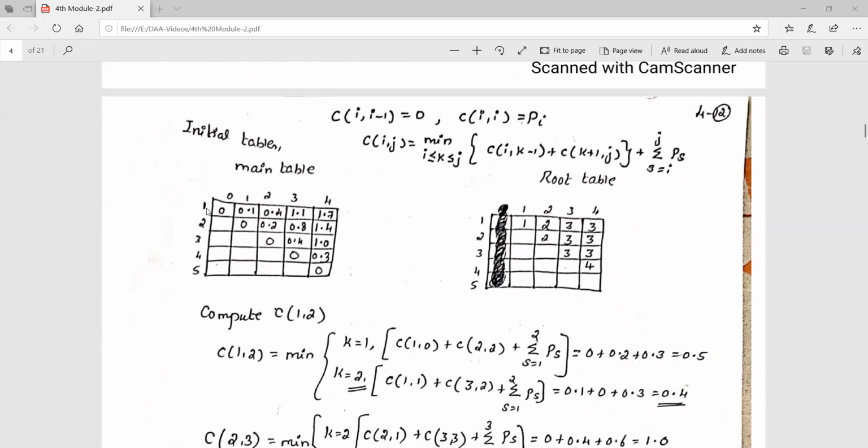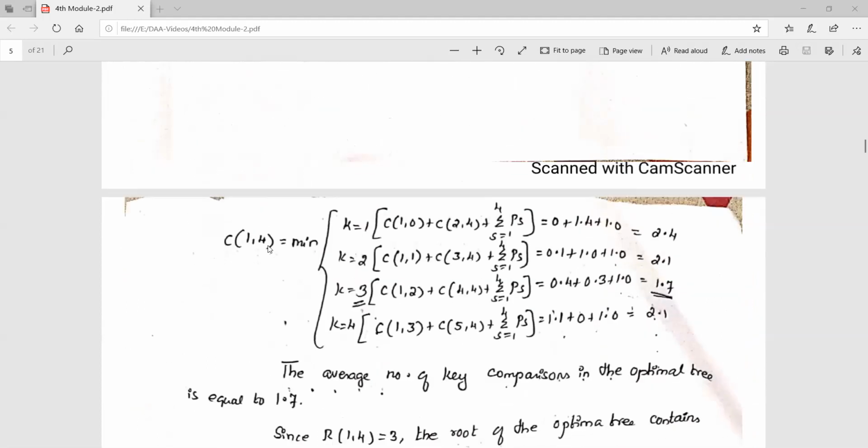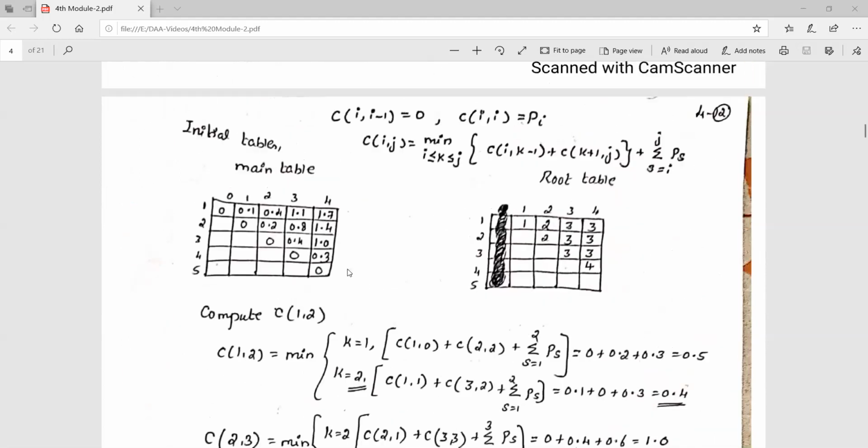Now we have to consider C of 1, 4. Here the k value will be 1 to 4 you have to consider. So here you have to add all the probabilities: 0.1, 0.2, 0.4, 0.3. So the total we are having is 1. So now we are having 1.7 as the minimum value. The corresponding k value will be 3.